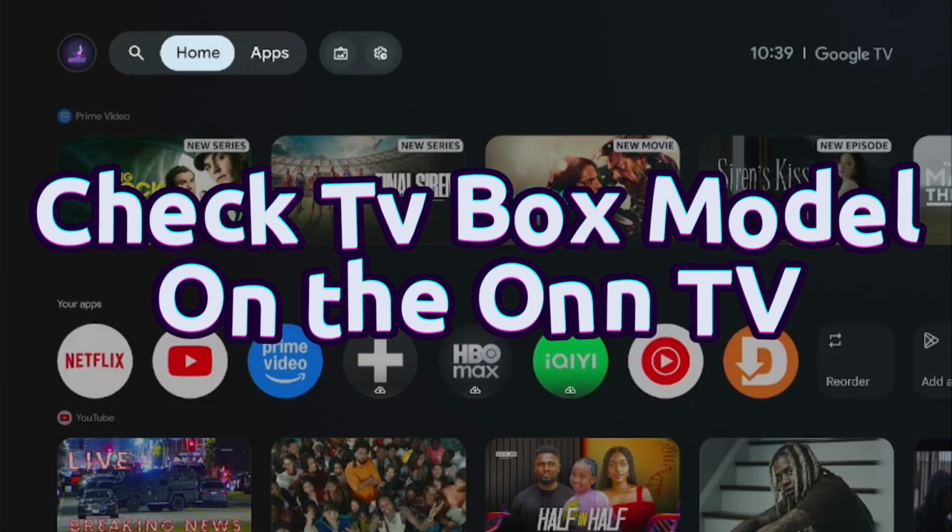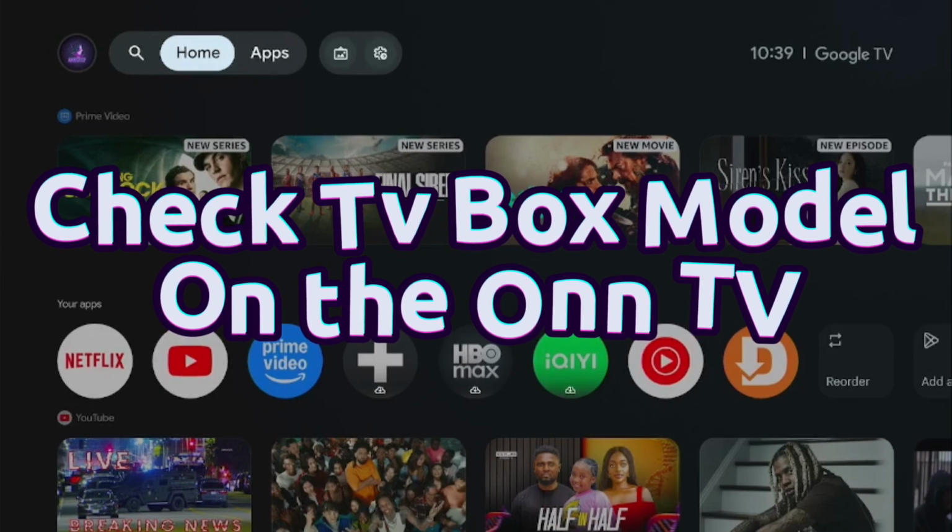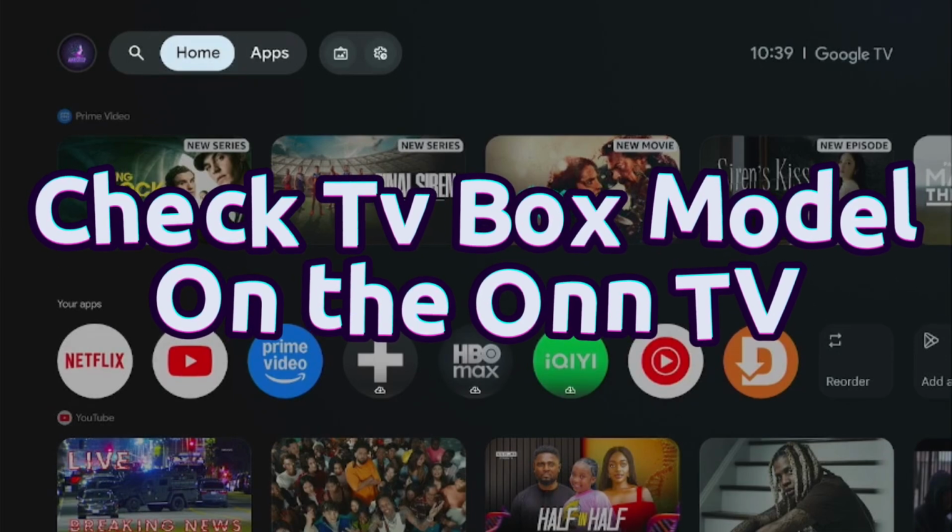In today's quick tutorial, I'll show you how to check your TV box model so you know the exact model you're using with the Onn TV.